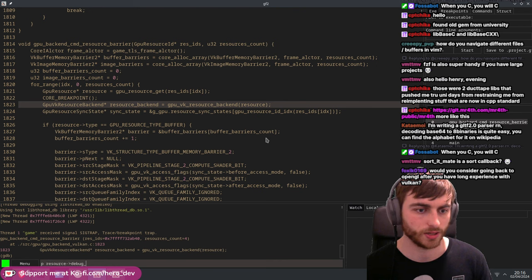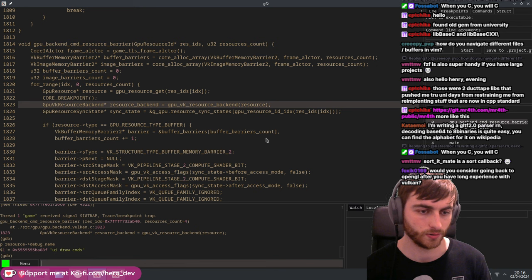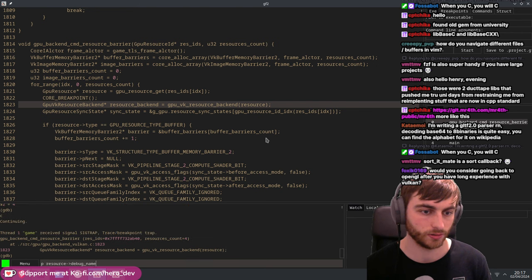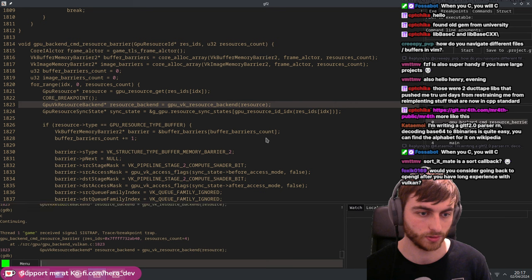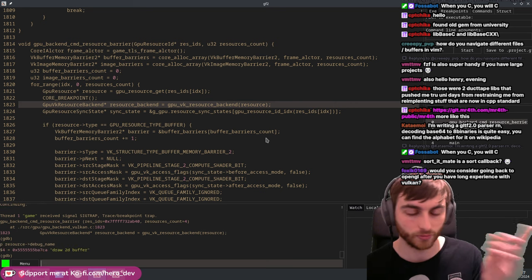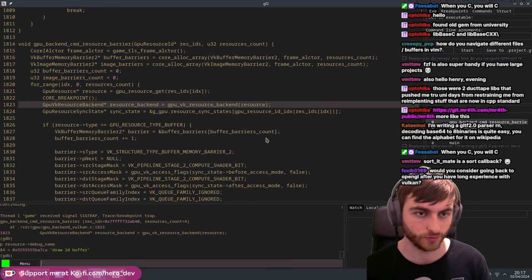Resource debug name. So this is the first one that's going to get first dispatch. Resources count, we've got four of them. So we'll go to the next one. Labels, okay, go to the next one. Shoot, I missed one. Right, so the previous one was draw 3D, this one's draw 2D. That makes sense. It does show up the first time.